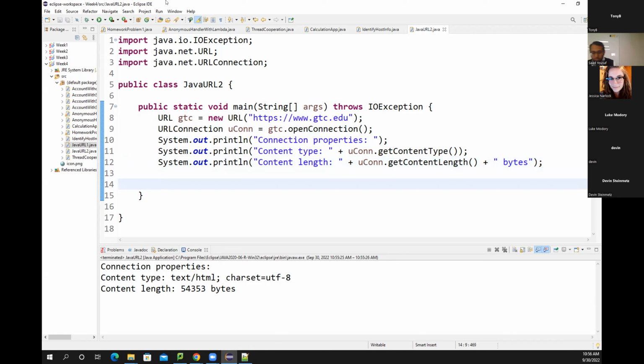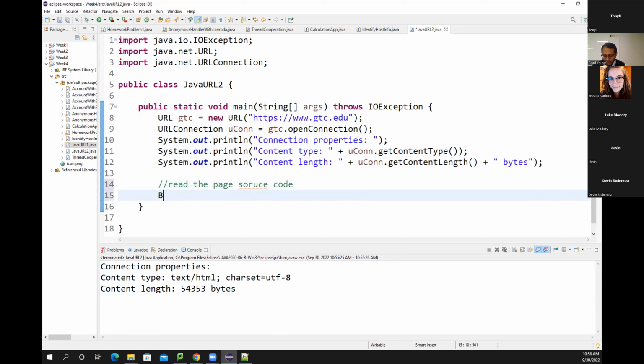Let me know when you guys are done with this. Then I will tell you something very, very cool that we want to try next. Good to go. What we want to try next is we want to read the source code of the page from Java. Read the page source code. BufferedReader.